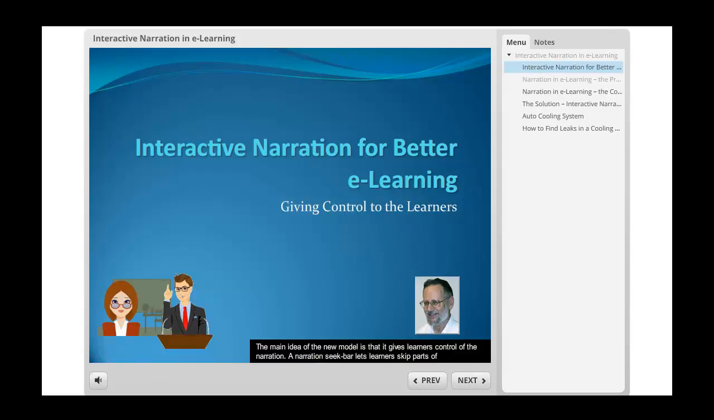The main idea of the new model is that it gives learners control of the narration. The narration seek bar lets learners skip parts of the narration, concentrate on others, go backwards and forwards, and repeat sections. In addition, learners can vary the speed of the narration to a rate that is comfortable for them. The model is implemented in Articulate Storyline and SpeechOver.